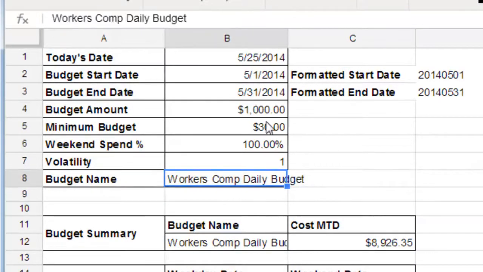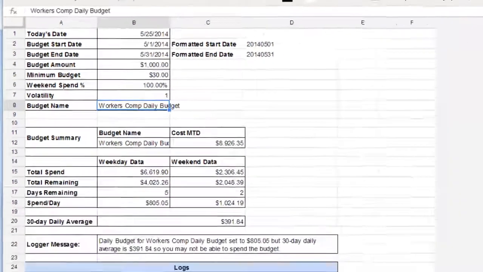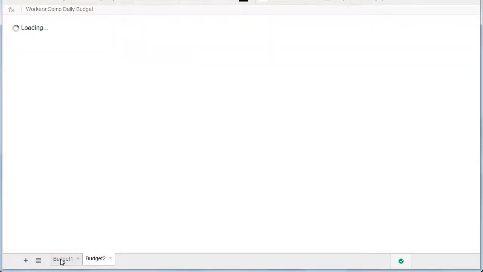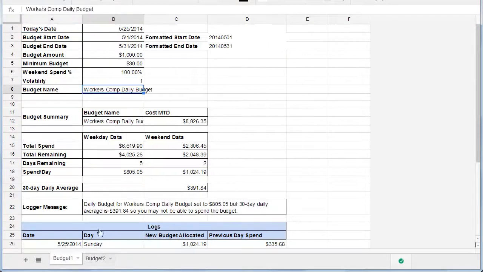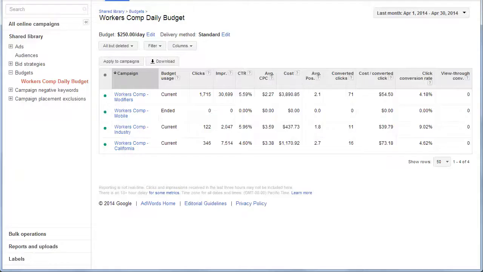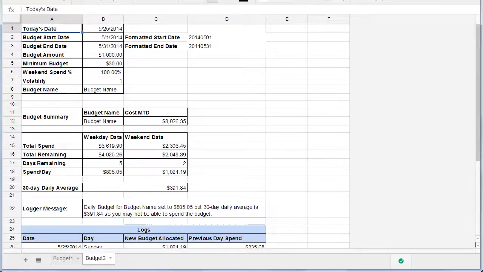So now we have this spreadsheet set up to manage our shared budget. And you can put multiple budgets in here. This one spreadsheet can be used to manage multiple budgets. So let me show you how to actually implement it now that we have our spreadsheet set up.